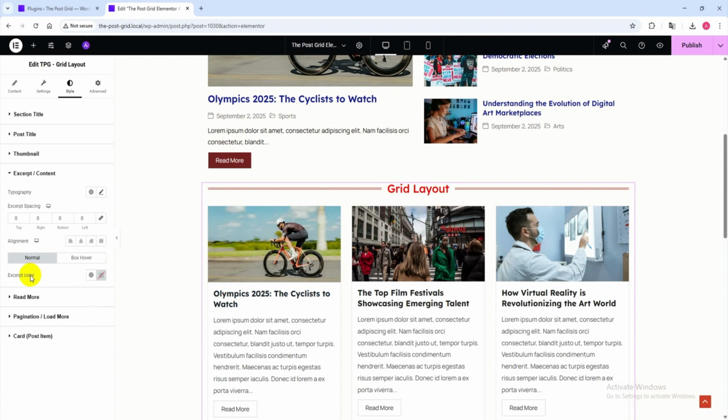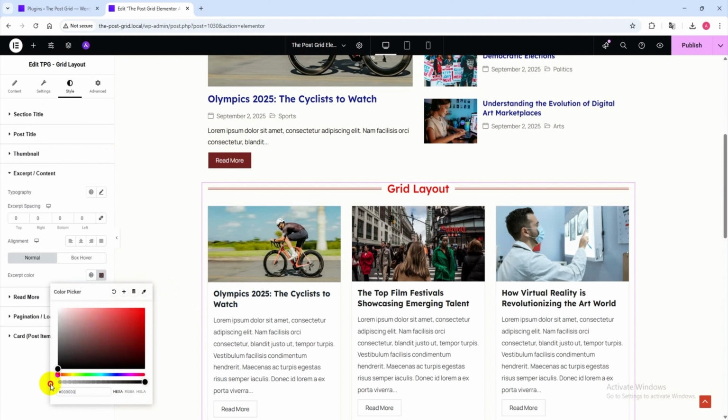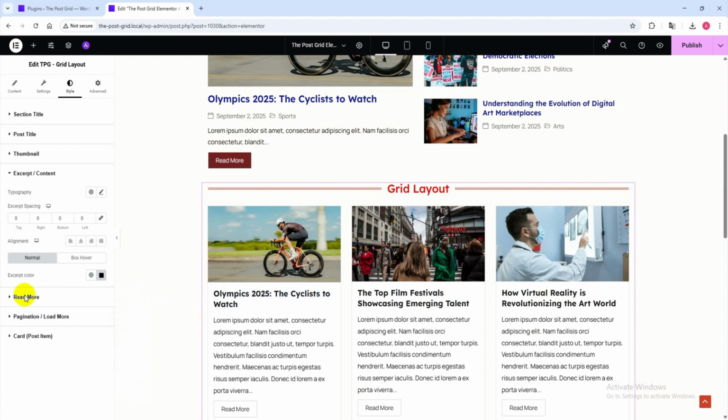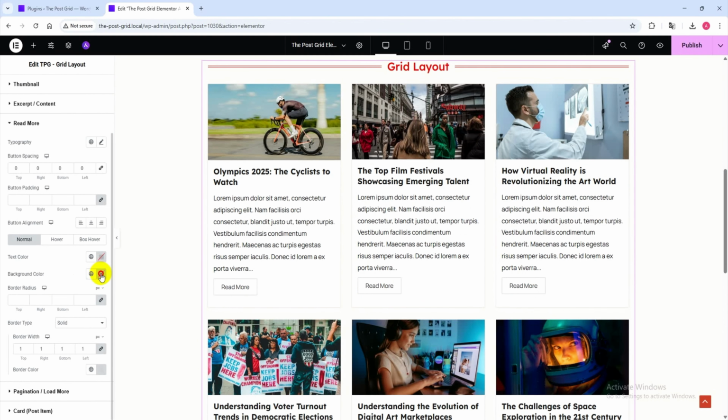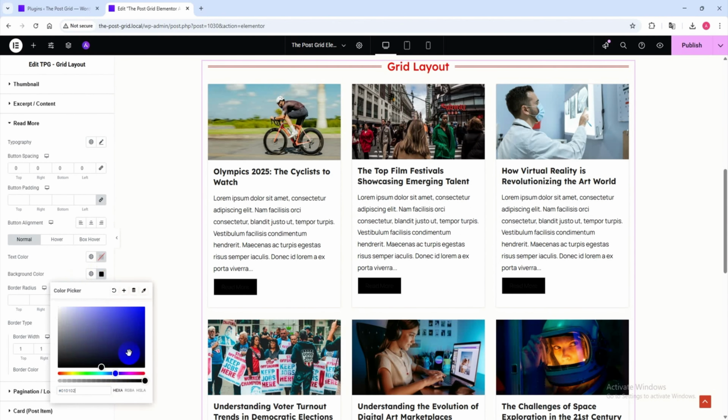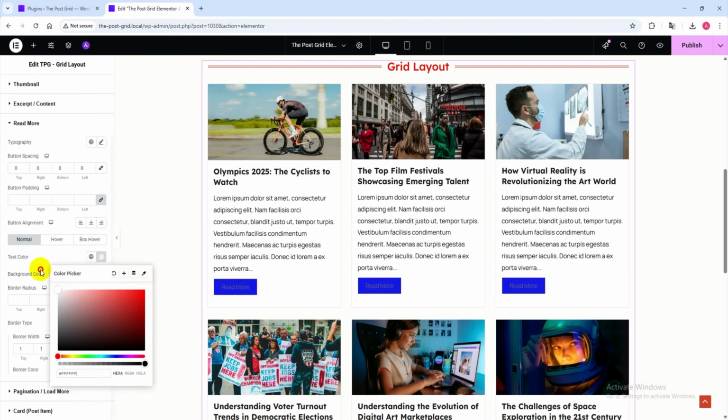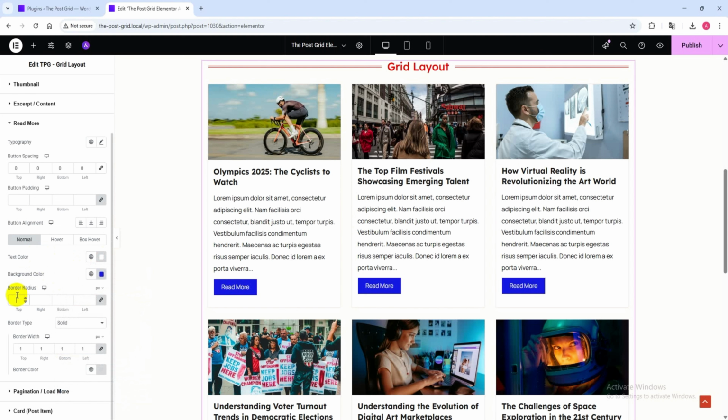Then go to the excerpt, customize excerpt color if you need. Next, go to the read more and again customize and set any color for your background color as well as text color. Not only that, you can also customize its border radius, border width, and the border color.